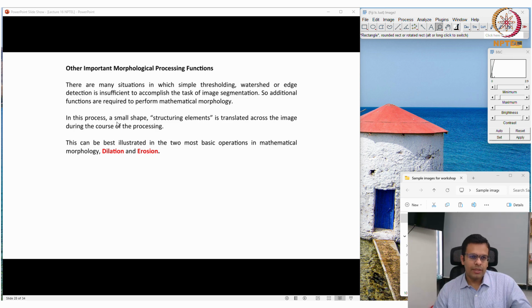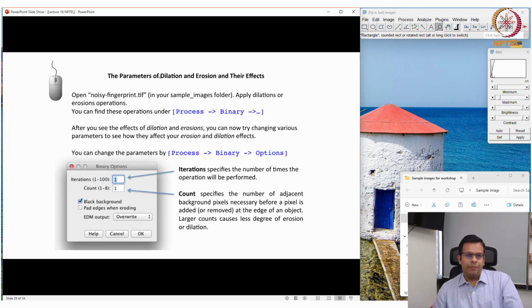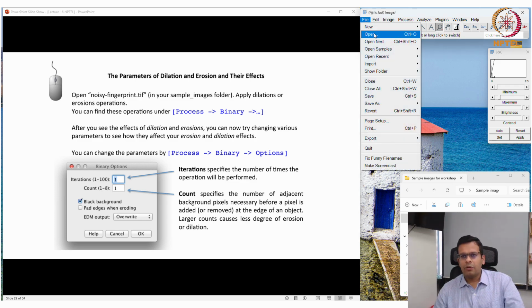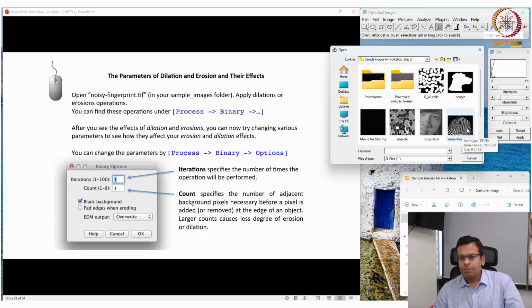In this process, a small shape, or structuring element, is translated across the image during the course of the processing. This can be best illustrated by the two most basic operations in mathematical morphology, known as dilation and erosion. I will show you how these functions work. So this exercise again: open noisy fingerprint.tiff. Go to File, Open, noisy fingerprint.